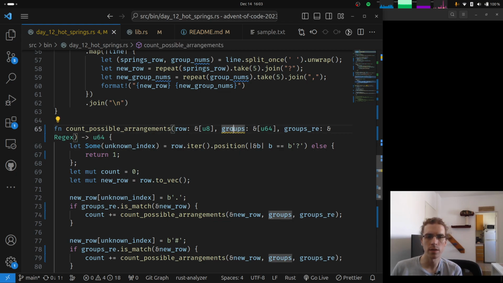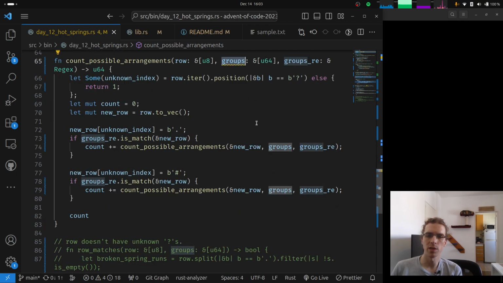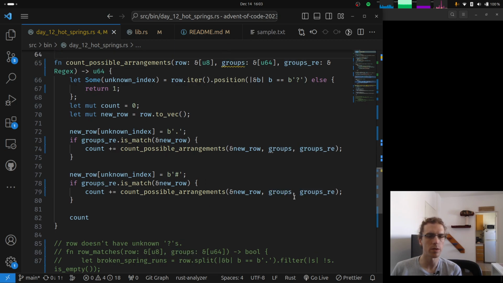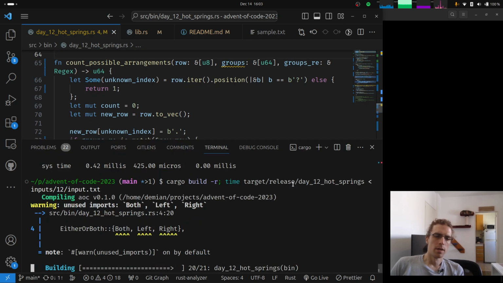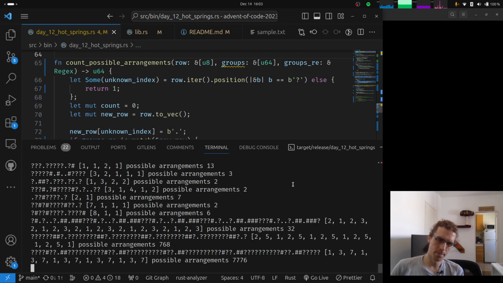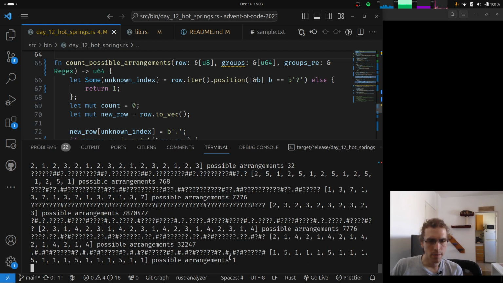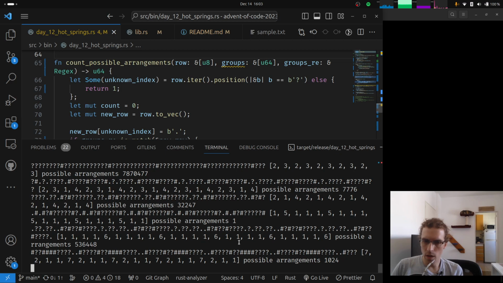So now we are not using these groups for any sort of check. We are passing it around in the recursive calls, but it doesn't get used anywhere. So let's run this. This is doing a bunch of brute forcing for regular expressions, but maybe it will work. Maybe it will. I don't know.